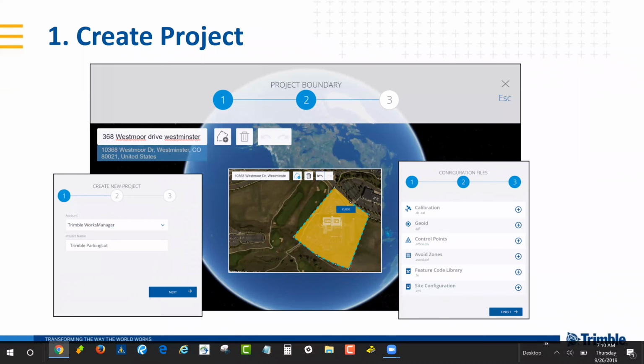So you'll select your account. Most often, if you're a customer, you'll have one account. Trimble people or dealer people may have multiple accounts, but you'll select the account and then give the project a name, go ahead and draw a boundary, and then you'll upload your configuration files. And these configuration files consist of like your site calibration, geoids, control points, avoidance zones, feature codes, things like that.